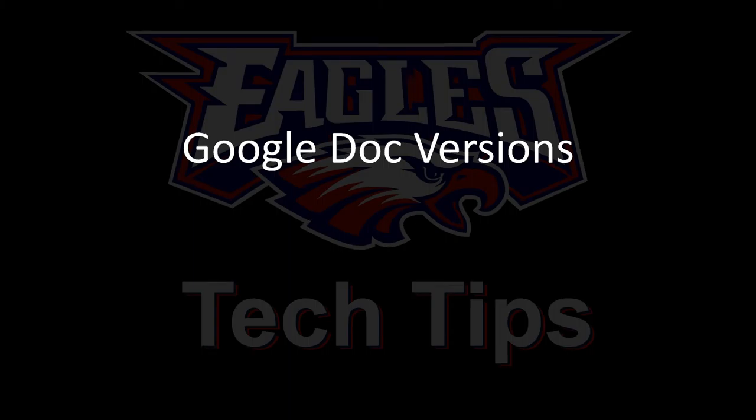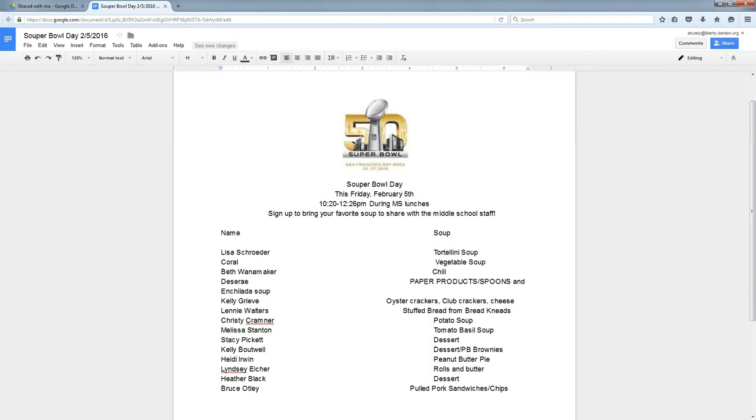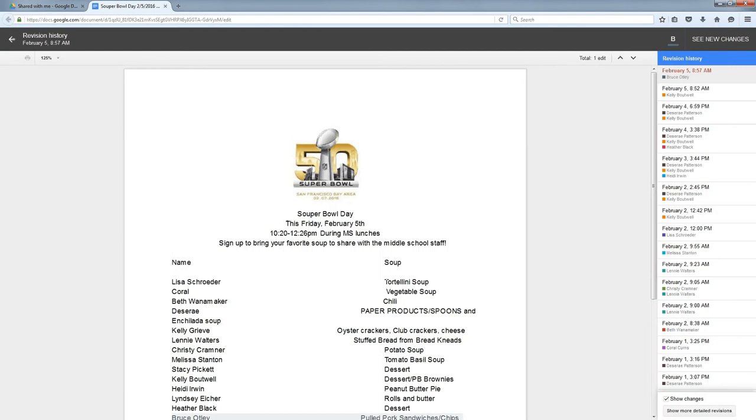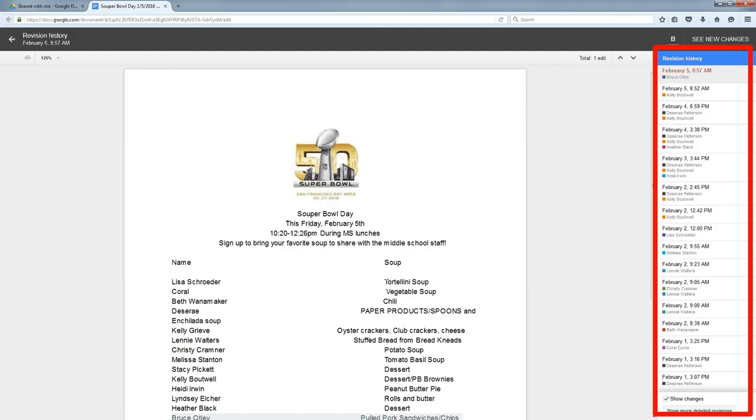So I hopped onto my Google Drive and found a document that someone had shared with me and given me edit rights. If you have edit rights to a Google Doc, you can go to the File menu and select See Revision History. And over on the right-hand side, you will see all of the versions every time this document was automatically saved by Google.